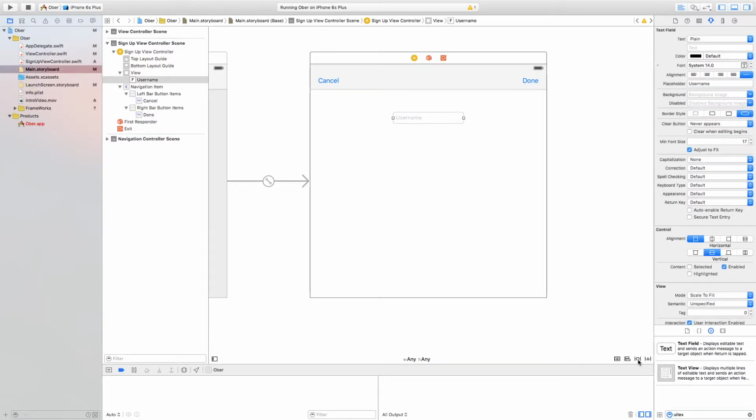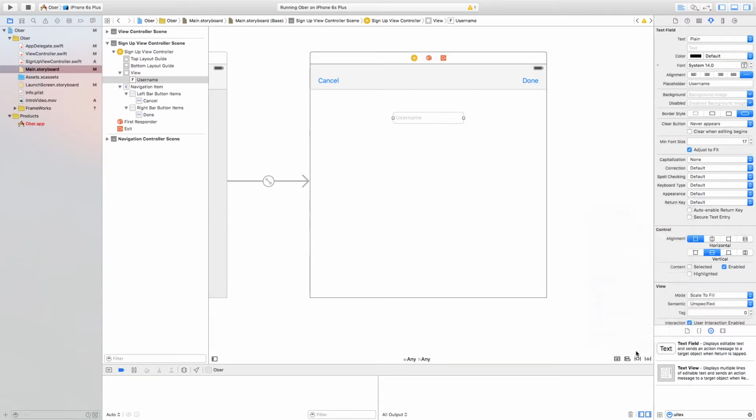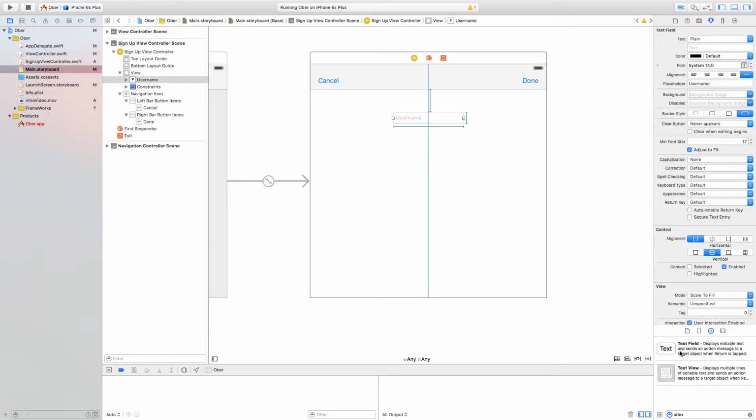We can come down here and set the top constraint. We're going to set the width, we're going to set the height of the text field, and add these three constraints. Then we're going to come right here and horizontally center in the container, add that constraint, and let's add another text field for the password.